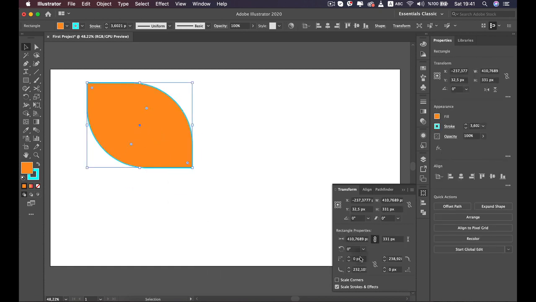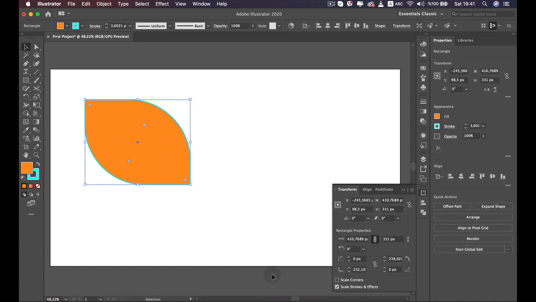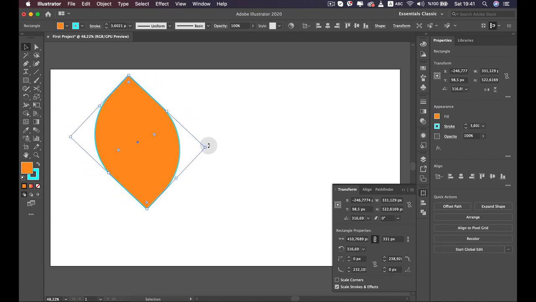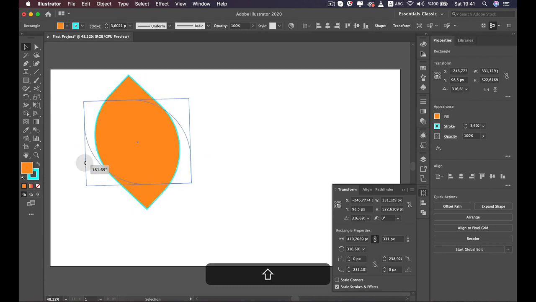And then we have the rotation. If you move your mouse to the bounding box corners, the mouse will change to the rotation cursor. You can rotate it like this. If you press Shift and rotate it, it will snap to different angles.